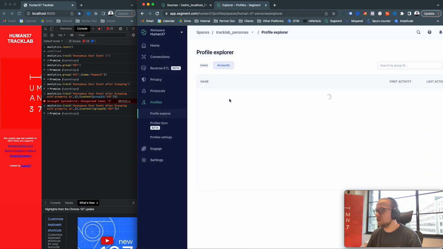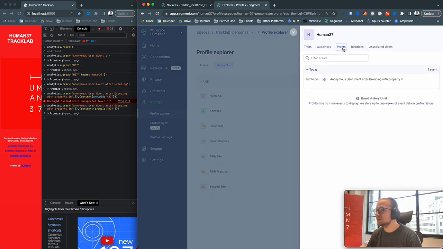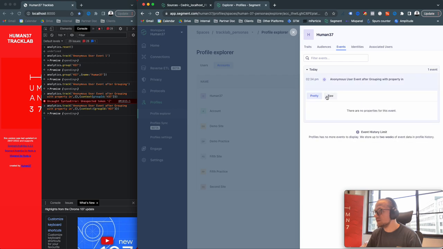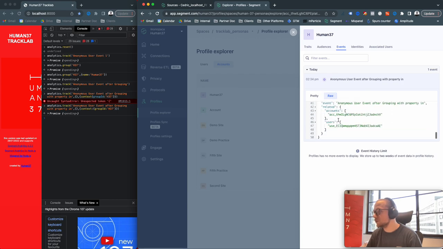But now if I go in my Human37 account and look at the events here, now the event is there. And when you click on that event, you see that that event has been done by that user, and you have basically the payload of the event, but now it's logged in the profile of the account as well.